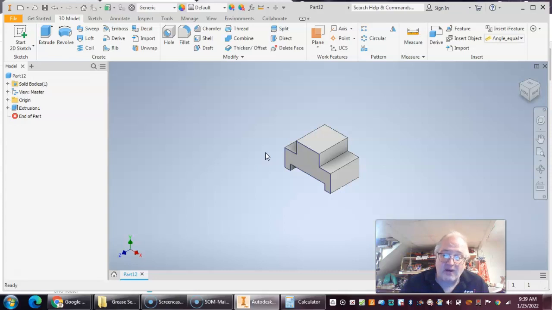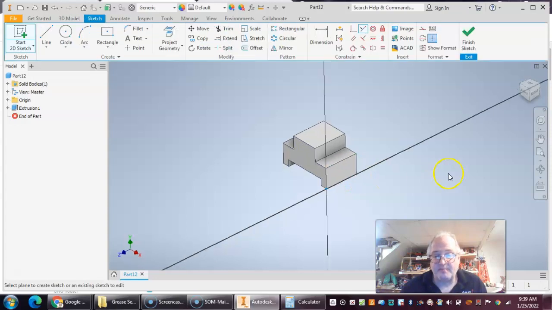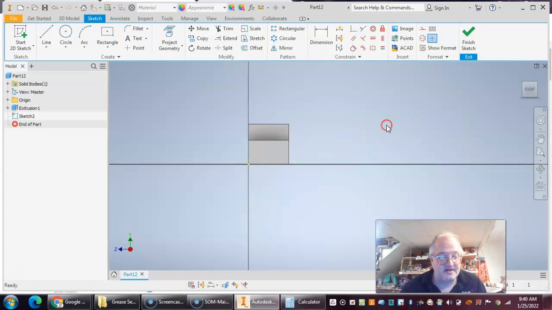Now, we're not quite done with this part. We still have that little nub that's hanging out on there. The best way to do this is to go ahead and create a new 2D sketch. And now we're actually going to click this surface of the part. We call that a surface. That surface of the part to create our geometry and draw that.